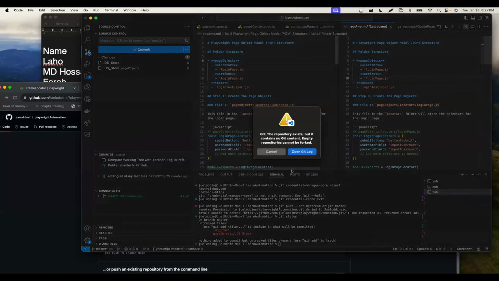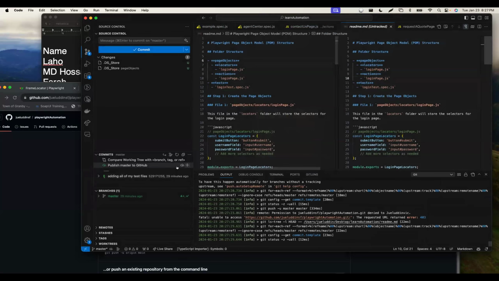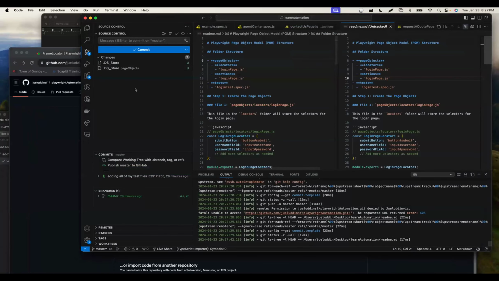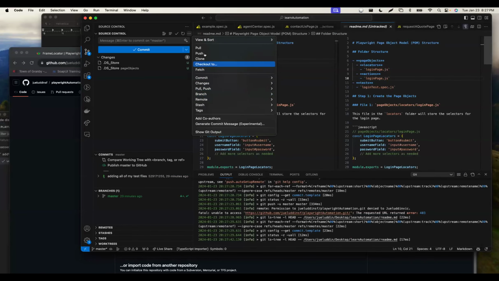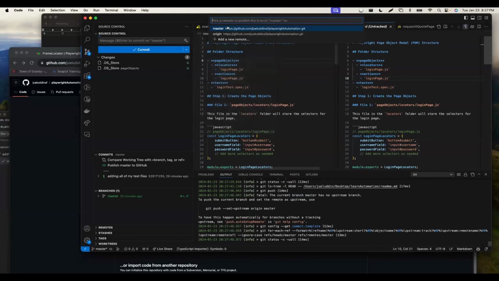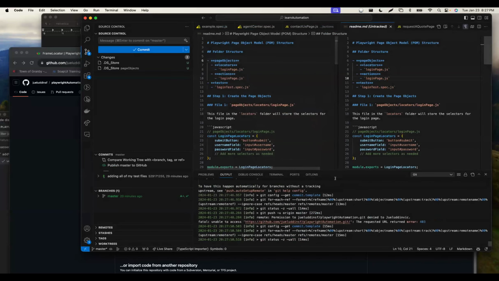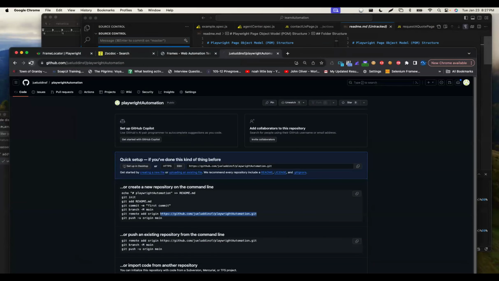Okay, so it should be authenticated. Empty repository cannot be forked. Okay, one second. Why do we have to fork it though? Let's see. Maybe we gotta choose the origin. Push. We don't have to fork anything. Let's see. Did we push it? I'm just gonna go back in here, refresh.